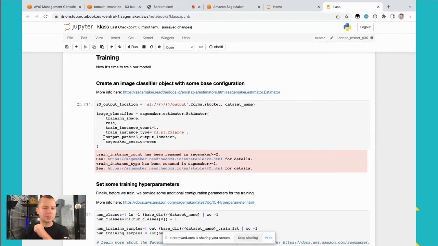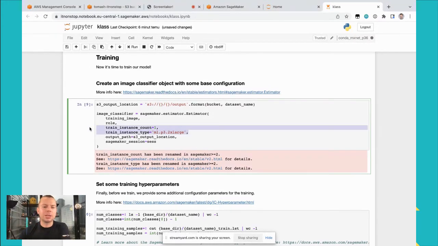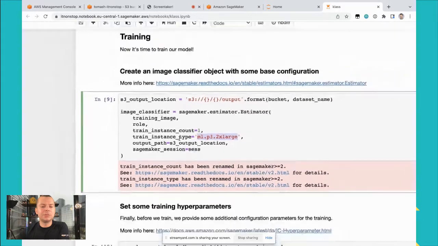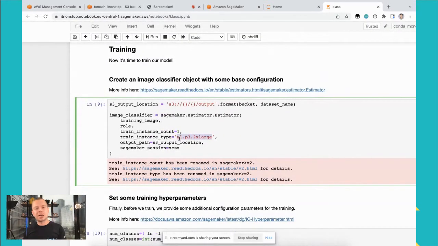What kind of server? Here I have the information. I will increase this a bit: I want to train it on one server, and the size of the server is P3 2x large. If I went into the AWS documentation, I would see that it has GPUs, so graphic cards, to increase the speed of training the model. After all, we don't have a lot of time. This is a conference, so time is quite crucial. So this defines on what kind of infrastructure I will be building my model.